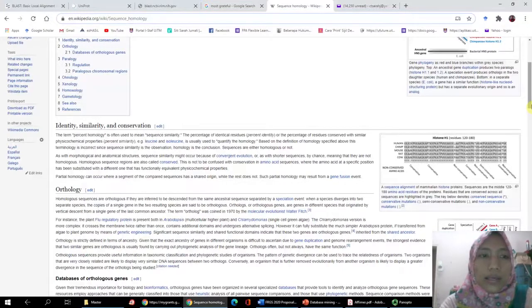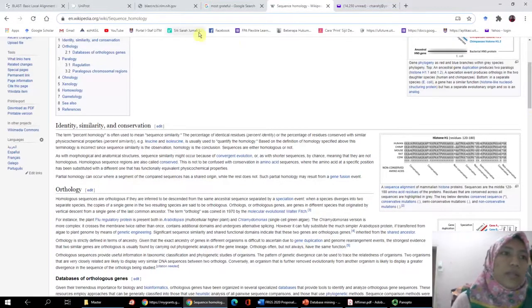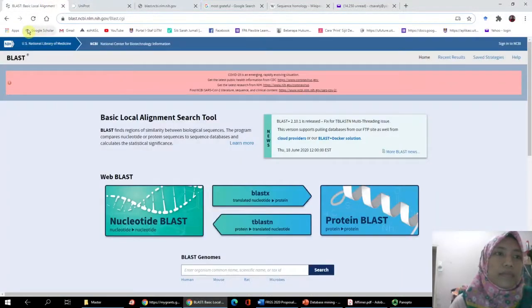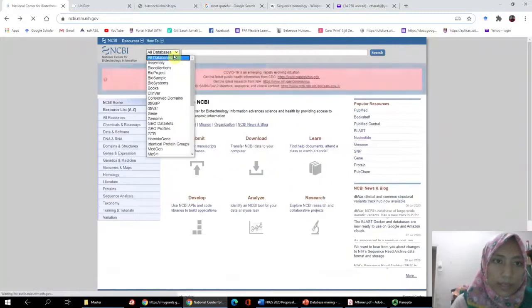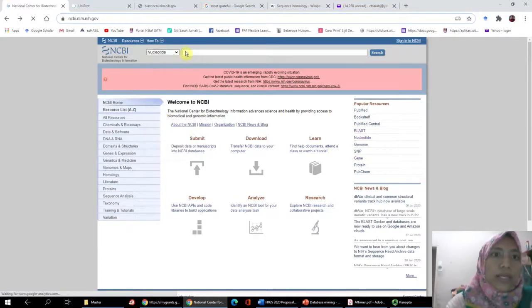And like I said before, if you have no idea what the gene is, what the sequence of the gene is, and you want to start looking for that particular gene, you can go to NCBI and click on nucleotide. Why are we looking for nucleotide? Because it helps you to find sequence similarity with homology. So let's say you want to use MAP kinase. Okay, we're going to search for MAP kinase.